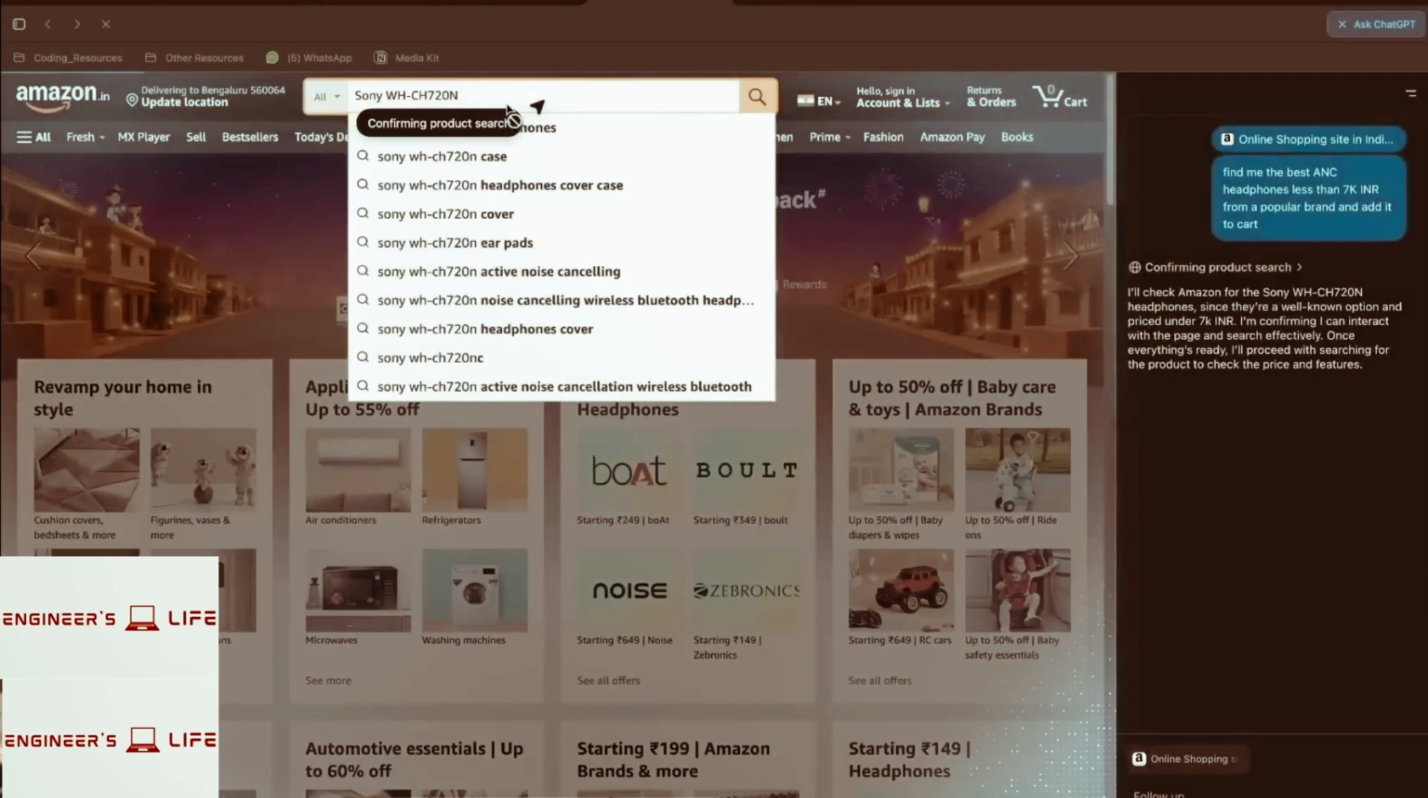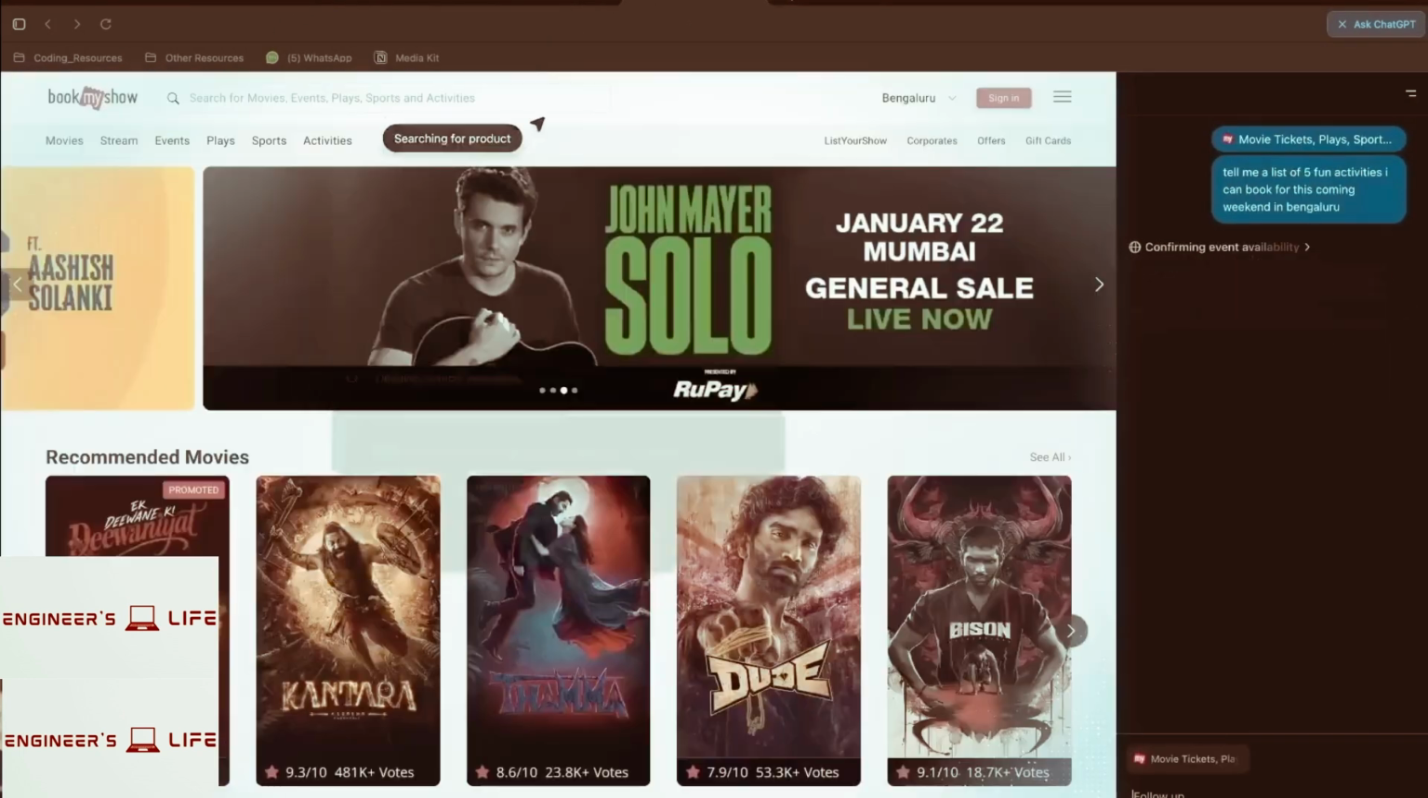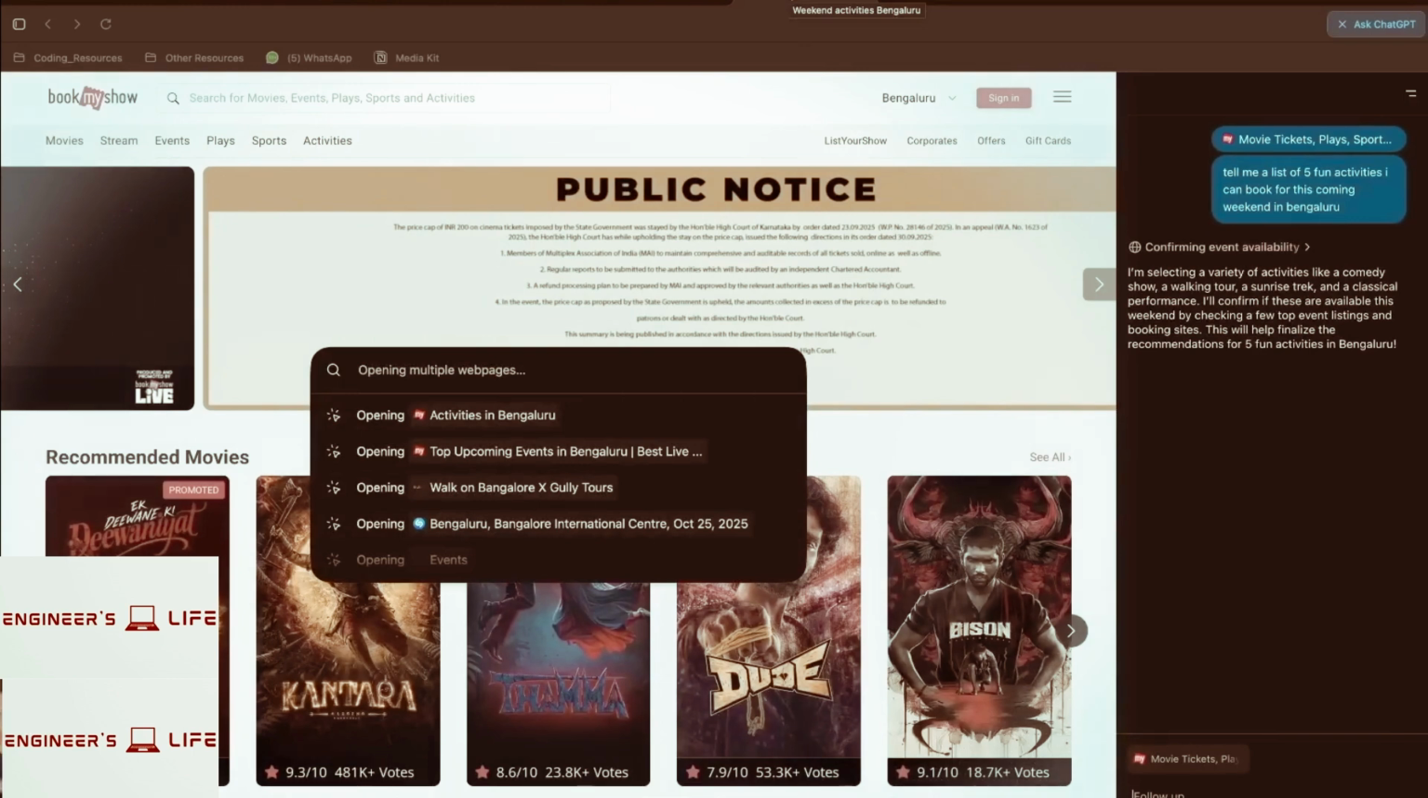So all these things are happening at the same time. These 3 tabs are still running on their own without me having to do anything. How cool is that? I can keep running more and more of these things.